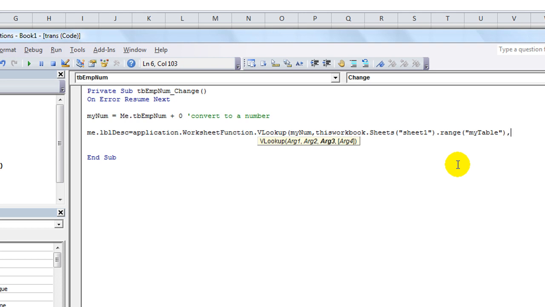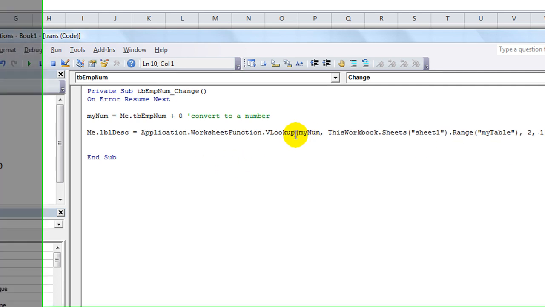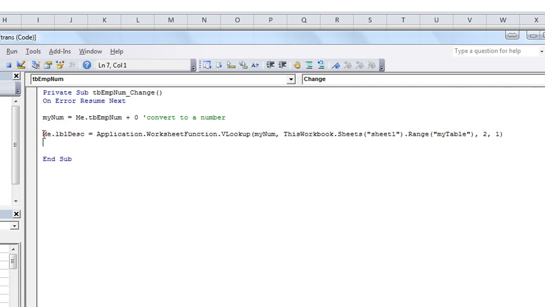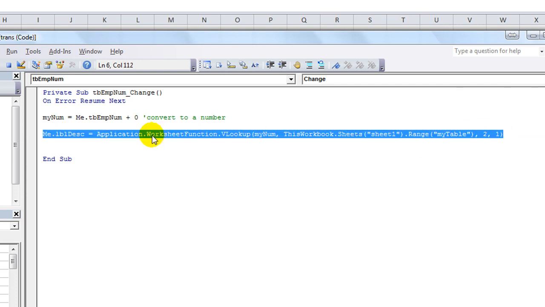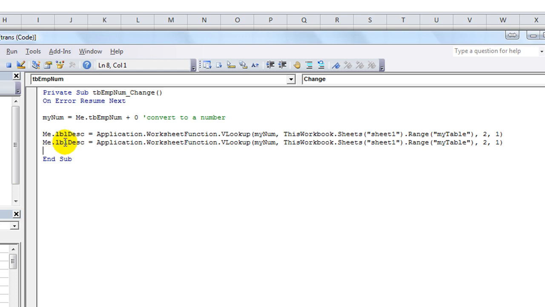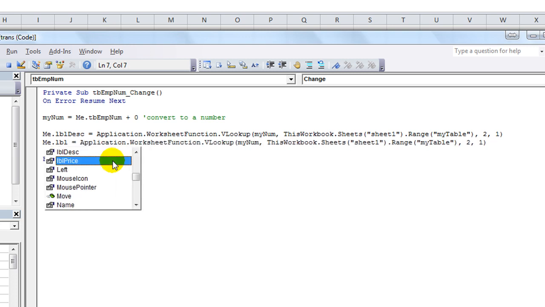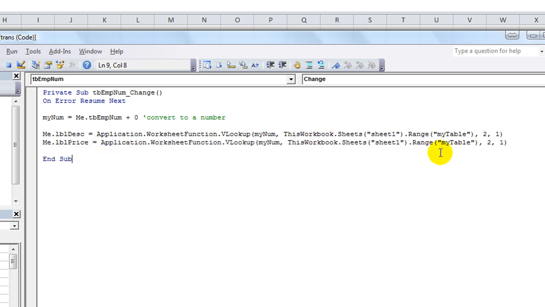So there's the range. We're looking up my num in the range called that on that sheet, and then we're going to look up in column 2, and we're going to do an approximate match, which is 1. So if you're familiar with VLOOKUP, if you're not, get familiar because VLOOKUP kicks butt. It is amazing. I'm going to copy that, Control V, paste. Now me.label, the other one was .lbl, a price. Here we go, so tab. And of course this is just a simple VLOOKUP in column 3 for the price.